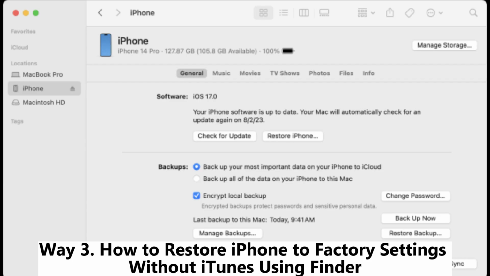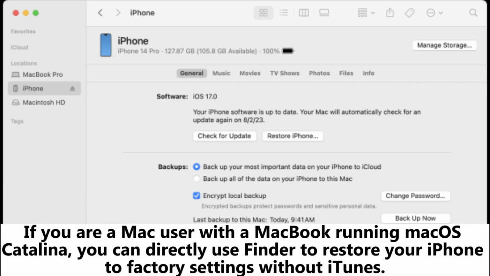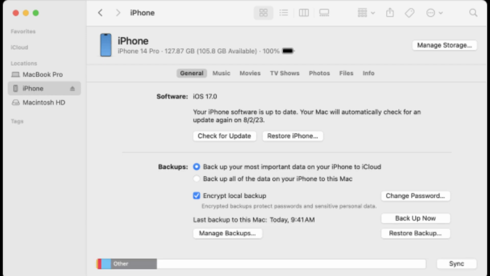Way 3. How to restore iPhone to factory settings without iTunes using Finder. If you are a Mac user with a MacBook running macOS Catalina, you can directly use Finder to restore your iPhone to factory settings without iTunes.